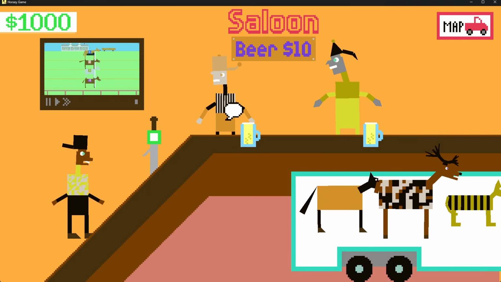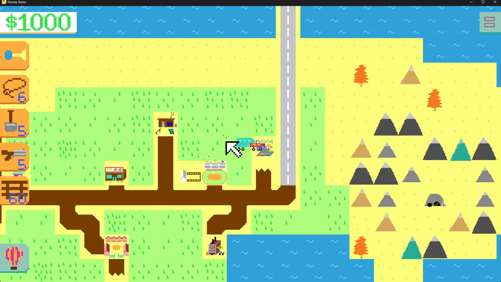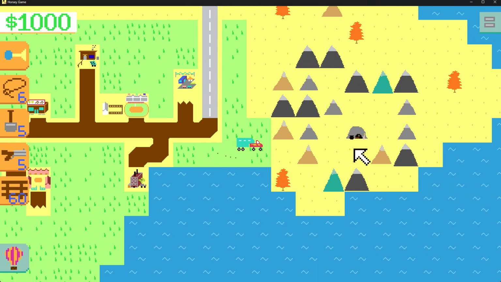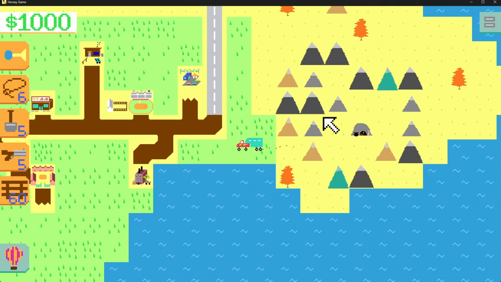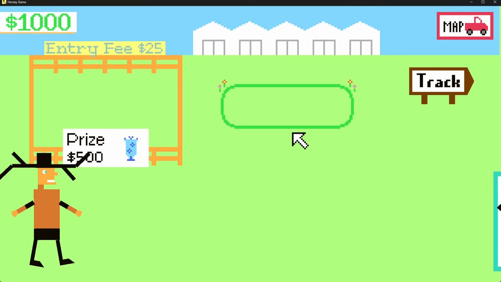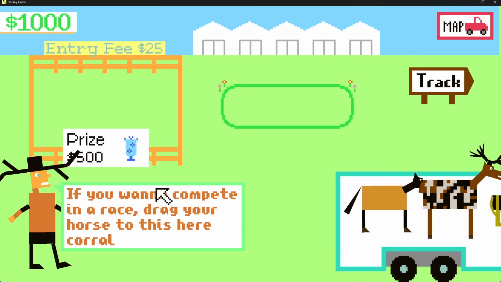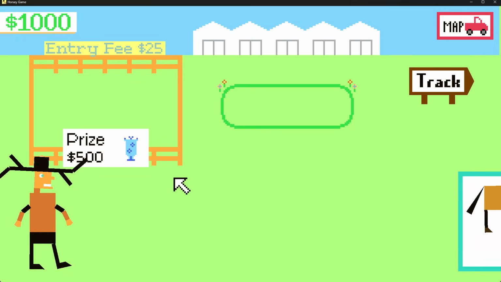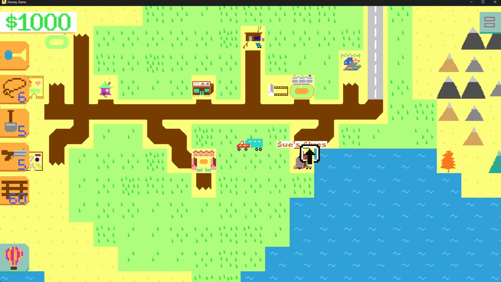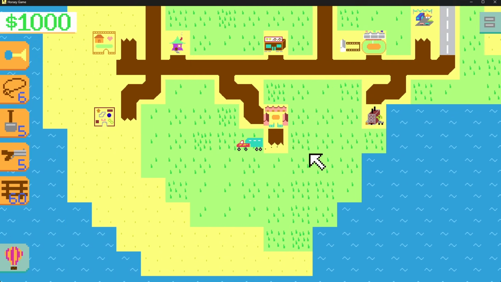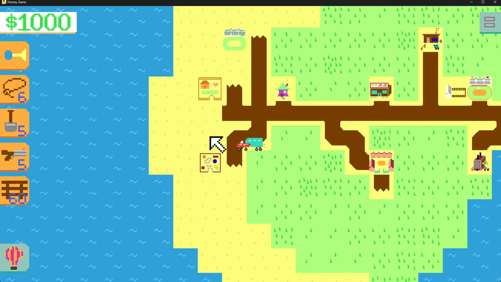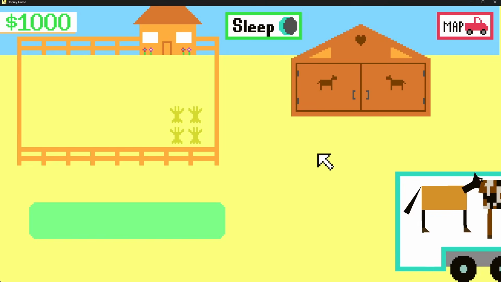Let's see if people are in here. There's people in here, yes. Clyde's Rides exists. There's the cave if you want to try to get to it. There's the horses. That's the races. We have our starters. Interesting. Okay, so some of this got a little messed up. I guess it has to do with wherever it's closest to.